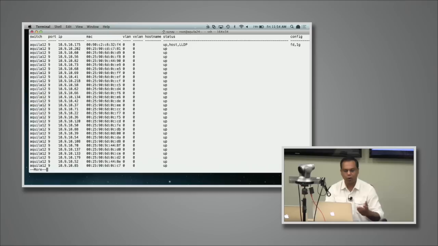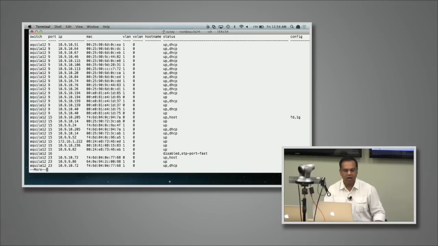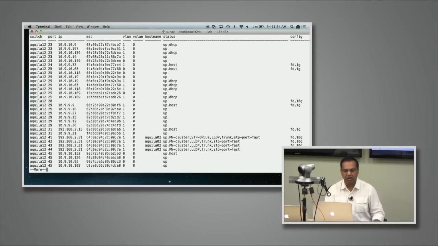So if you go through port show again, going back, you'll see Aquila 12, port 9, bunch of stuff here. Keep going down, you'll see port 15. Now comes the interesting stuff. You'll see Aquila 12 connected to Aquila 2 on port 41, 42, 43, 44. And these are multiple trunks. We need more east-west bandwidth. We actually create trunks and so on and so forth. All this is automatic in our world. Again, it's plug and play.